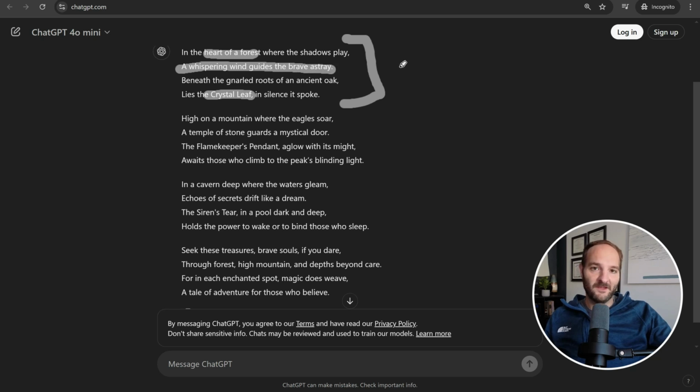What a cool detail. So your players enter this forest and they are led astray by this wind that is seemingly very charismatic, trying to guide them to the right spot, but it takes them to the wrong location. Cool. And then it is found beneath the gnarled roots of an ancient oak. Perhaps this ancient oak is alive and moving, and the final boss, perhaps before they find the crystal leaf.